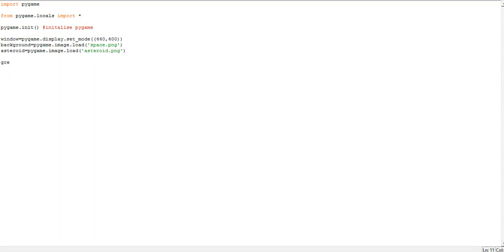Now let's create some colours. So grey equals 84 red, 84 green, 84 blue. These are the RGB values, so it's 84 on the red, 84 on the green, and 84 on the blue. Then I'll have black, which is 0, 0, 0, pure emptiness. And then white equals 255, 255, 255.